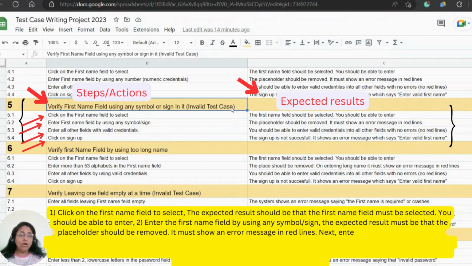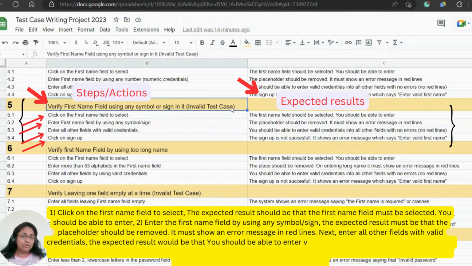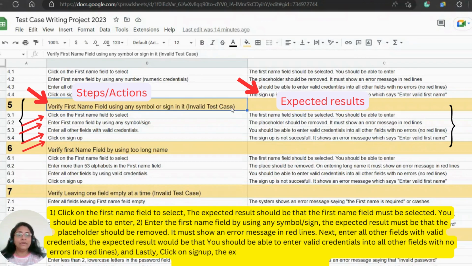Next, enter all other fields with valid credentials. The expected result would be that you should be able to enter valid credentials into all other fields with no errors, that is, no red lines. And lastly, click on sign up. The expected result is that the sign up is not successful. It shows an error message which says enter valid first name.